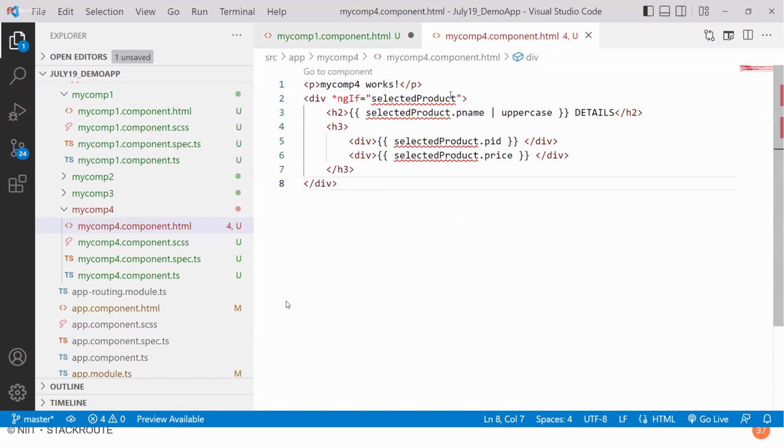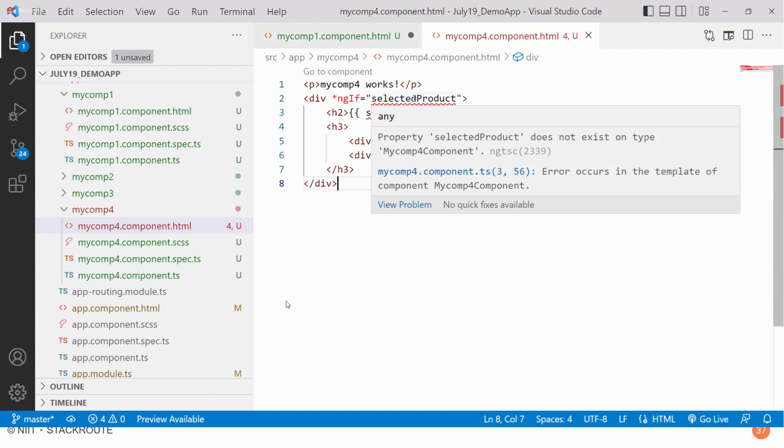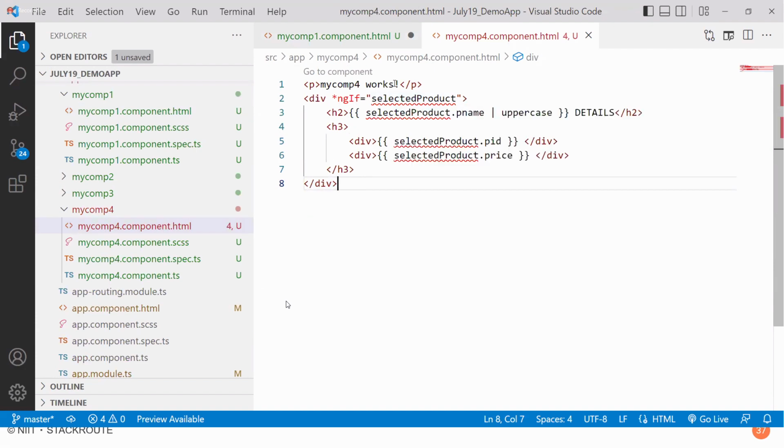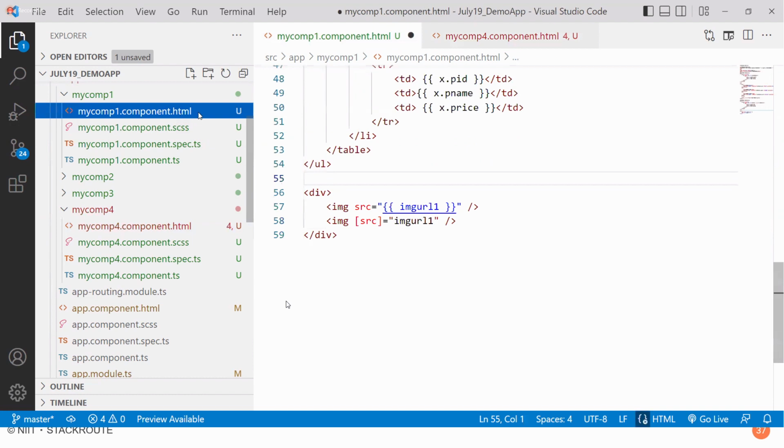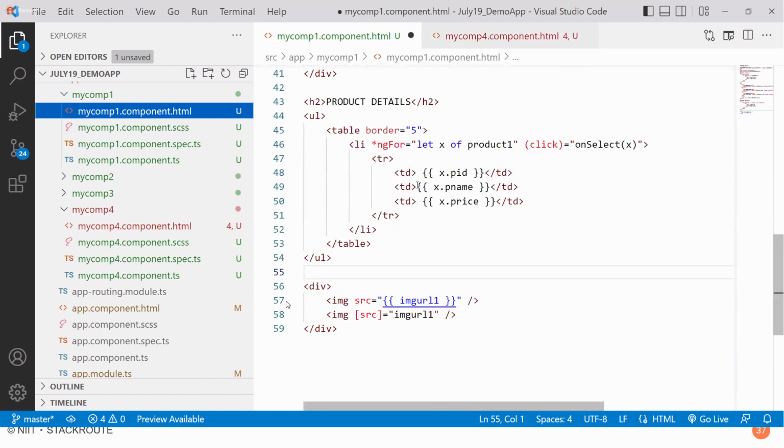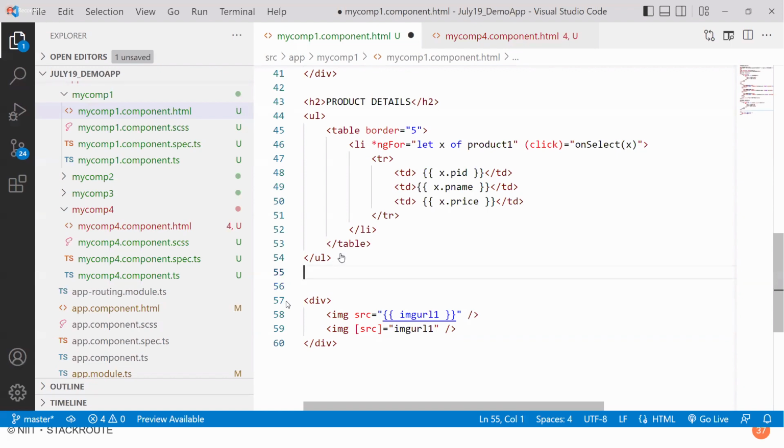Of course, it will throw an error because it doesn't consist of the variable selected product. We need to pass the selected object from parent to child. Shall we? Yeah. I'm not going to change any of the things. So here, what should you try? What do we need to have in line number 55? My COM4. Very good.